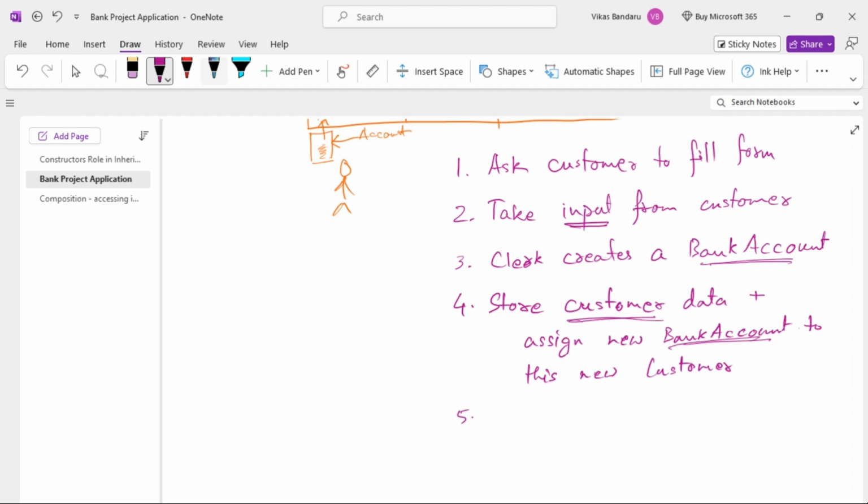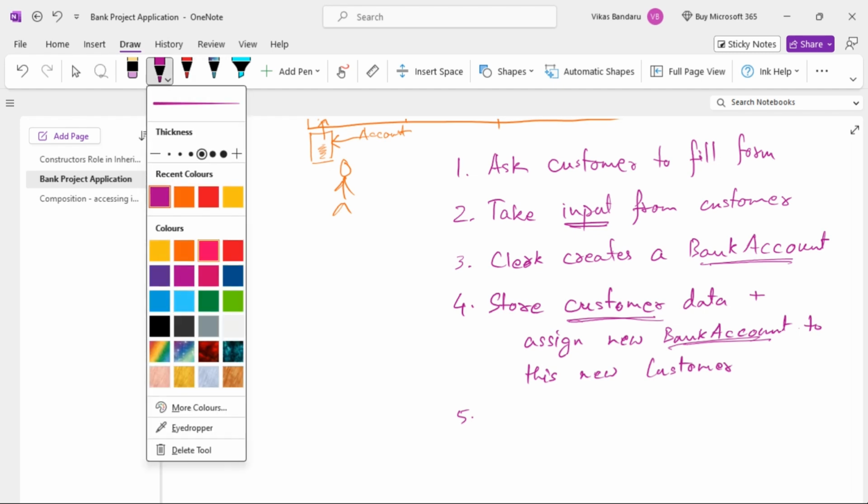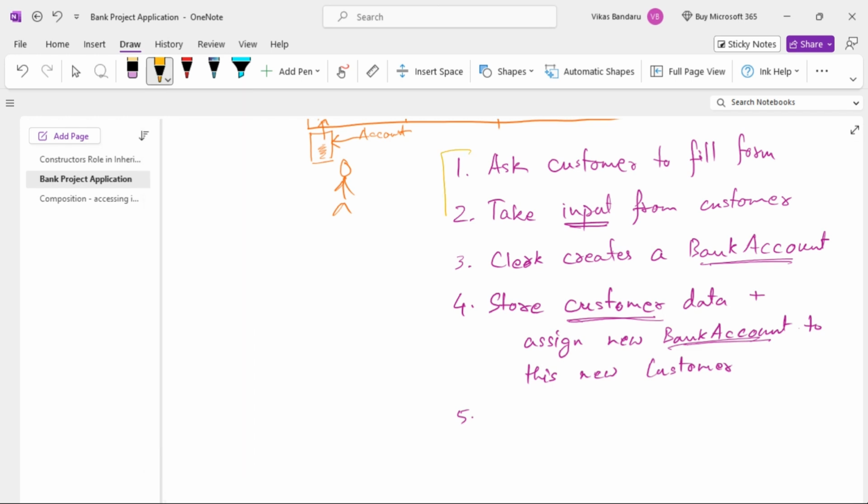For now, we are not dealing with this step, asking the customer and taking the input from the customer. This part we are not doing. We are assuming that someone will supply that data to us, and we are just receiving it as a parameter.